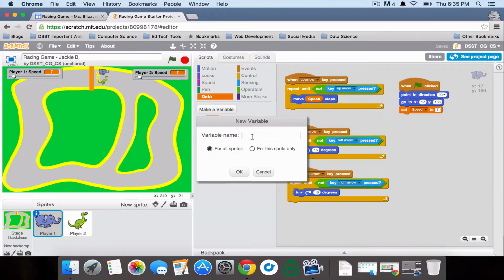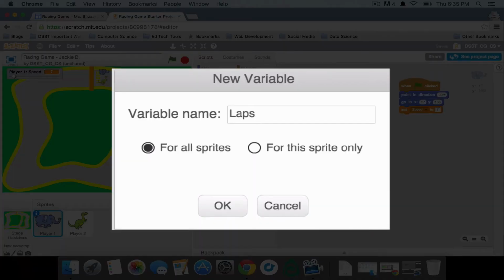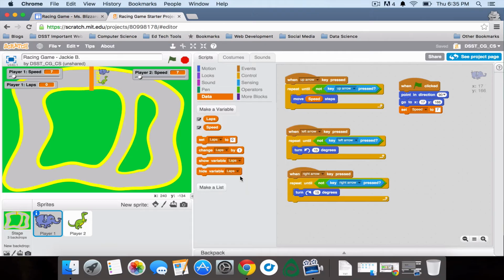And this time the variable is going to be called laps, and it's also important that again we select for this sprite only because we want to have a player 1 lap and a player 2 lap. Press OK, and now you'll see player 1 laps show up down here. I'm actually going to move this to the bottom so it's not in the way.